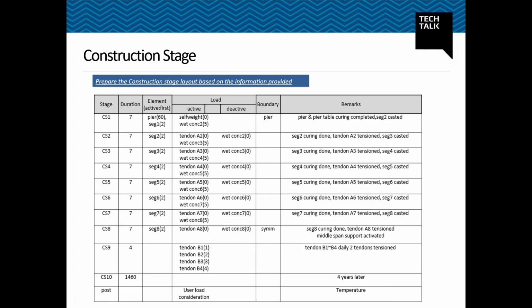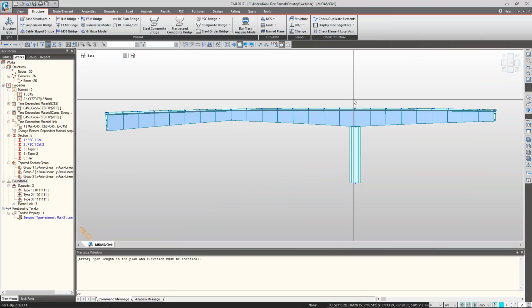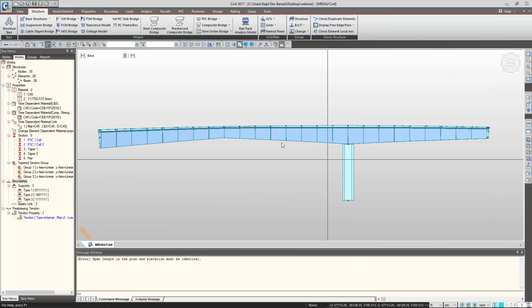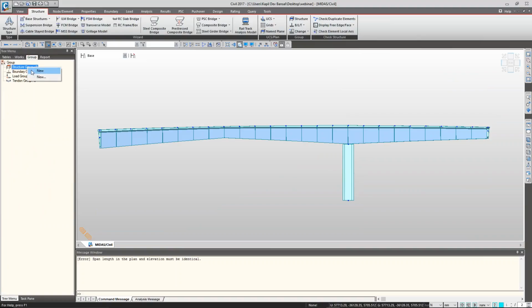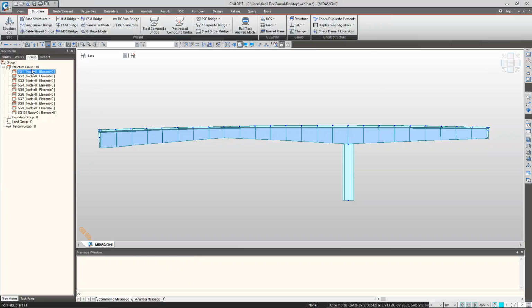So let's see how we can actually generate the construction stages in Midas Civil and what are the various methods available for that. So for generation of the construction stages, what we need to do is we need to generate the various groups in Midas Civil. So let's say structure group, I generate structure group 1 to 10. So once I do this, the program will generate the various structure groups. So in a short while, we'll see the purpose of generation of these structure groups.